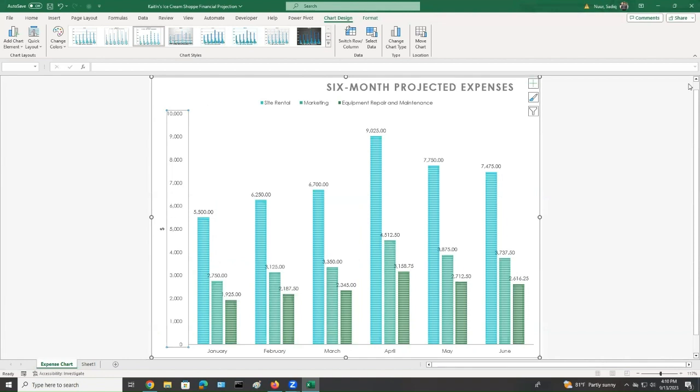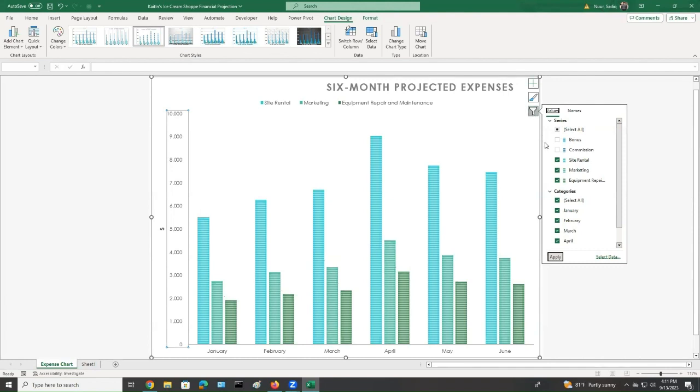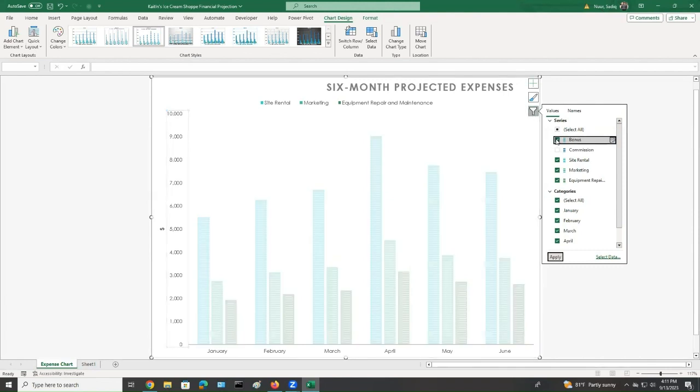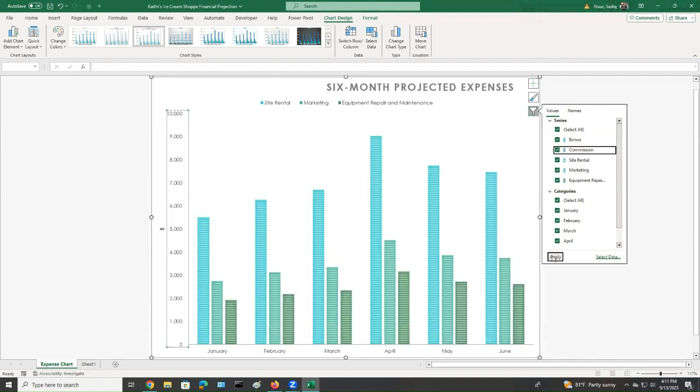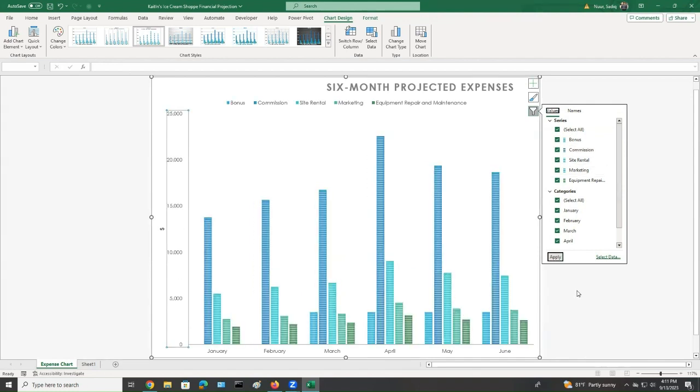So the next thing we need to do is remove the filter and the data labels. To do that, we will go to the plus sign here, the chart elements, and I will remove the data label check sign. It took it out. Then I will click the filter and then I will select the bonus, the commission, and then I will say apply. So now I have gotten it back to what it was. All right.